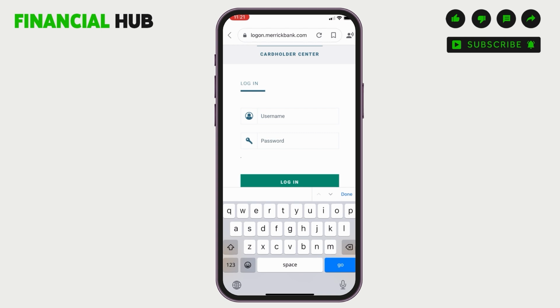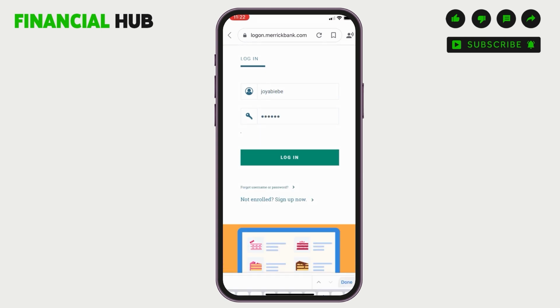Now here you need to write down your credentials, that is your username and your password. In case you have forgotten your password, you can simply tap on forgot username or password and they will help you to get your account back. Now if your credentials are ready, you can simply tap on login and you will be successfully logged into your Merrick Bank account. And this is how simply you can log into your Merrick Bank online account on your mobile device.